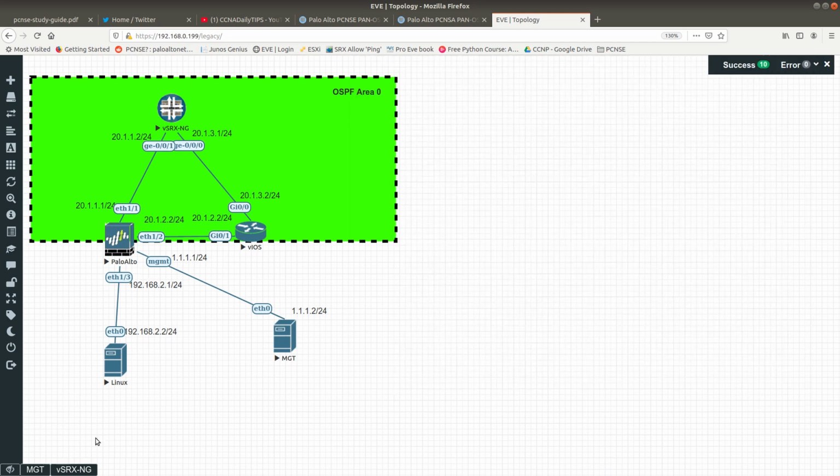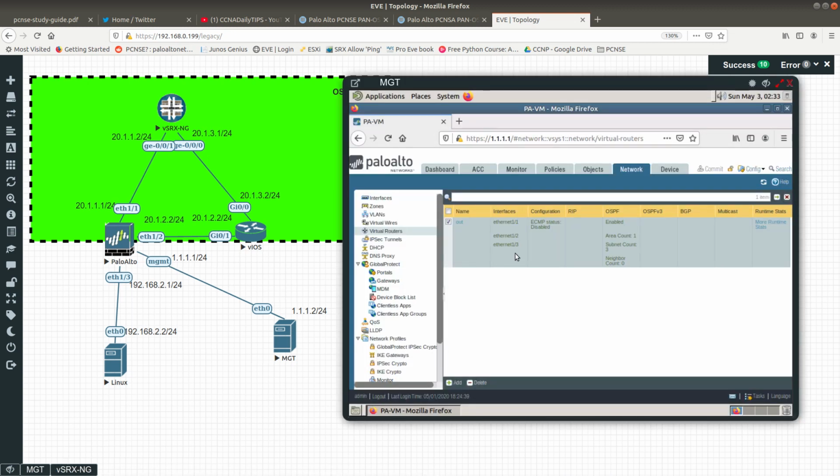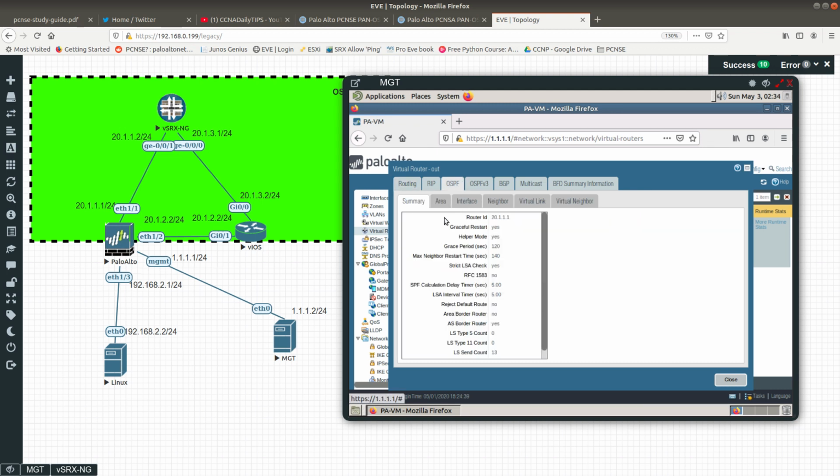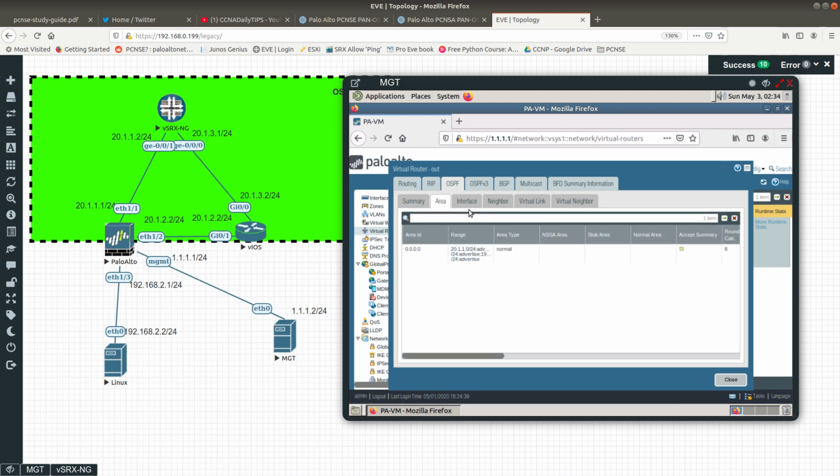Now if we go to the Palo Alto Networks Firewall, we are going to go to more runtime stats. You can see now that we have a way to go to 20.1.1.3. You can see all that good stuff. If we go to OSPF, you can see the area and the interfaces. If you go see the neighbors, you can also see that we have 2 neighbors, 20.1.1.2, which is the Juniper device, and 20.1.2.2, which is the Cisco device.